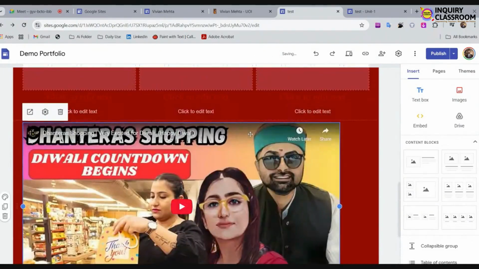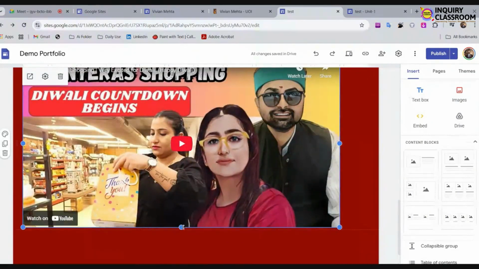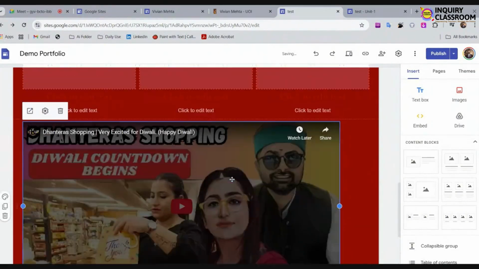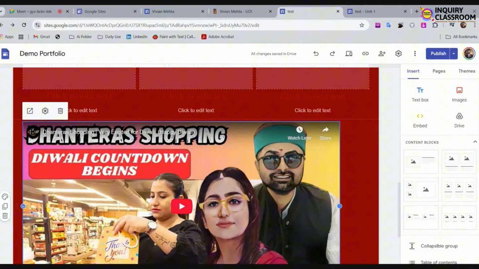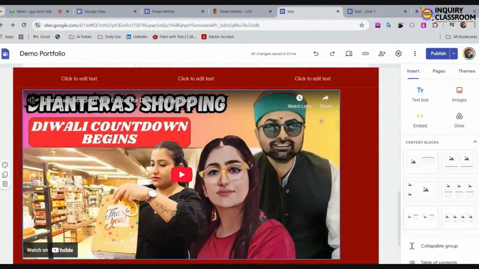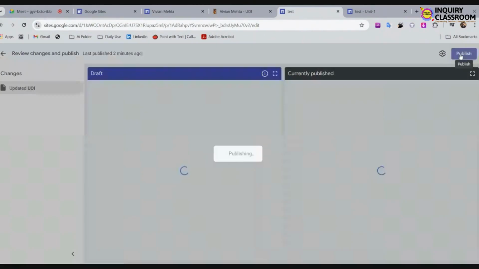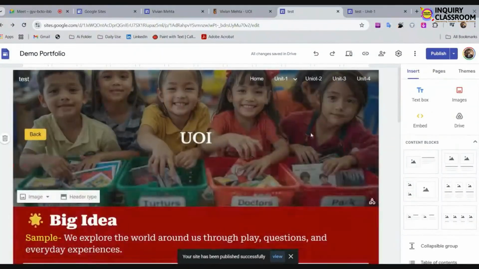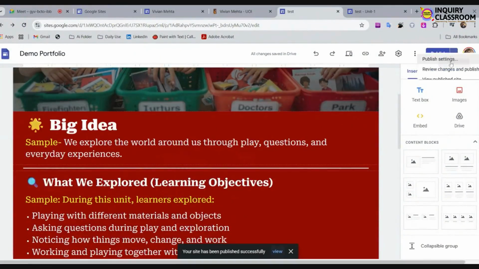Just click here like this. Now see, everything is clear. Now you can save it. And if you want to see how it looks, you have to go to the publish page.